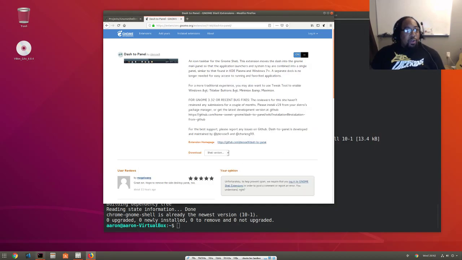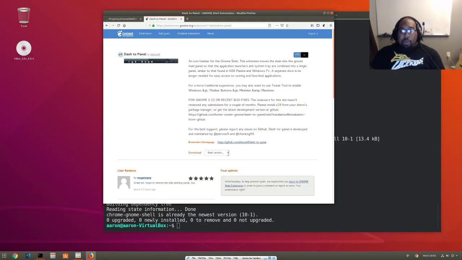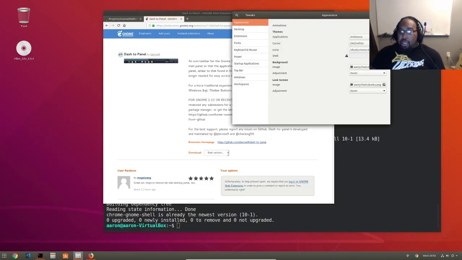So now you can see how down here it created a panel that's much more similar to Windows. Windows, I think you call it like a super panel or whatever. And so this is very Windows-like, and that's more comfortable for me. And then you can customize it using that tweak tool that I was talking about.